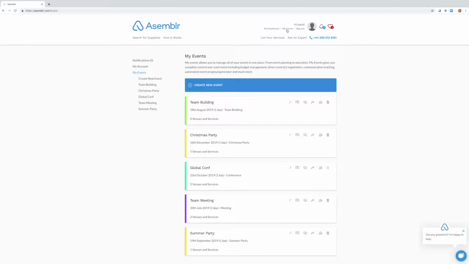Your event planning tool replaces the need for any spreadsheets. You can create, plan and manage multiple events from this screen. As you can see, I'm currently planning a team building event, a Christmas party, a global conference, a team meeting and a summer party. However, I now need to create a new event for a board meeting.